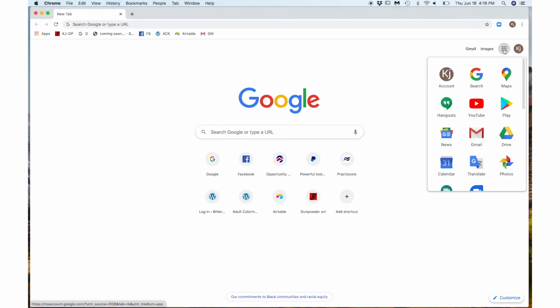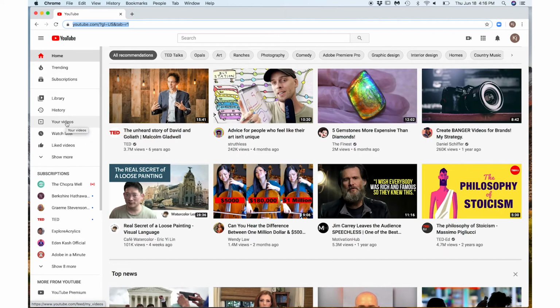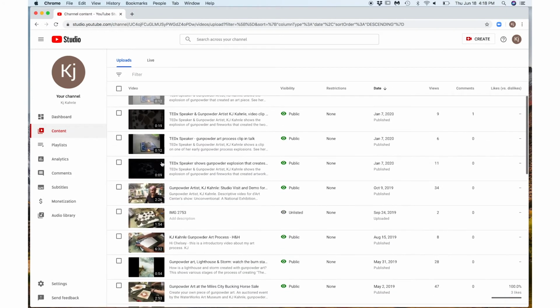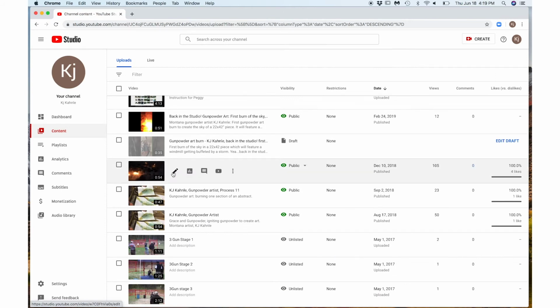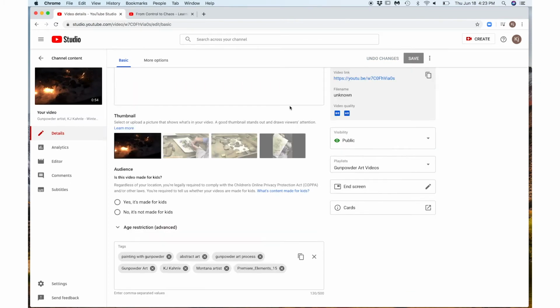Start by launching your YouTube channel through Google. And once you get there, choose your videos, or you can select the video that you want to add the end screen to. Once you select the video, click Edit, scroll down, and select End Screens.